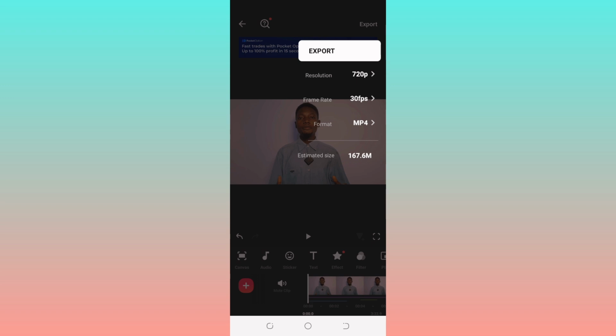So if you put it on this 720, the quality of your video will reduce. If it's on 720, you need to click here, this resolution, to put it on 1080p. You can see 1080p. If you put it on 1080p, your video resolution will be very sharp. This is at least the resolution you can use. There are other resolutions like 4K resolution. If you put it on 4K resolution, the video file will be very heavy and you might not be able to export on your phone. That is why I recommend 1080p.